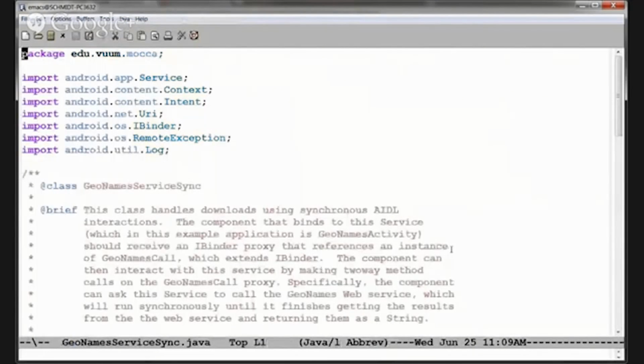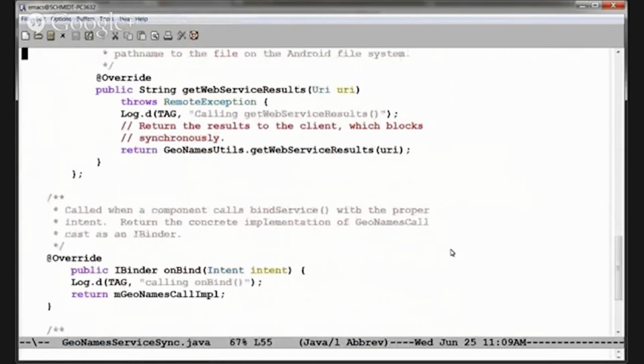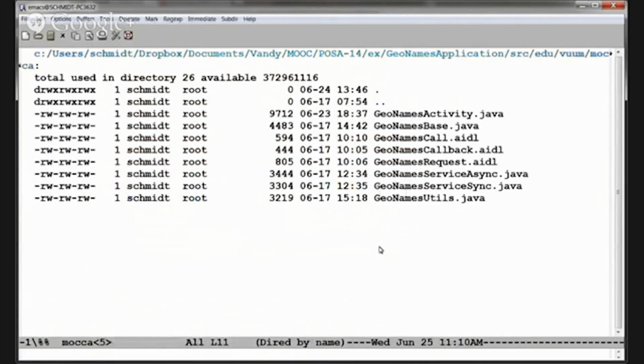Here's the implementation of these guys. Let's look at the synchronous one first. It's very simple. All this guy does is fill in the implementation of a stub, which is automatically generated for you by Android, and he fills in the get web services result call, which goes ahead and calls into the GeoNames utils helper class and calls the get web service results method. And we'll look at that in a second. This call, get web services results, runs in a separate thread of control. So it runs in a pool of threads that are allocated by the Android binder. So that's the synchronous version.